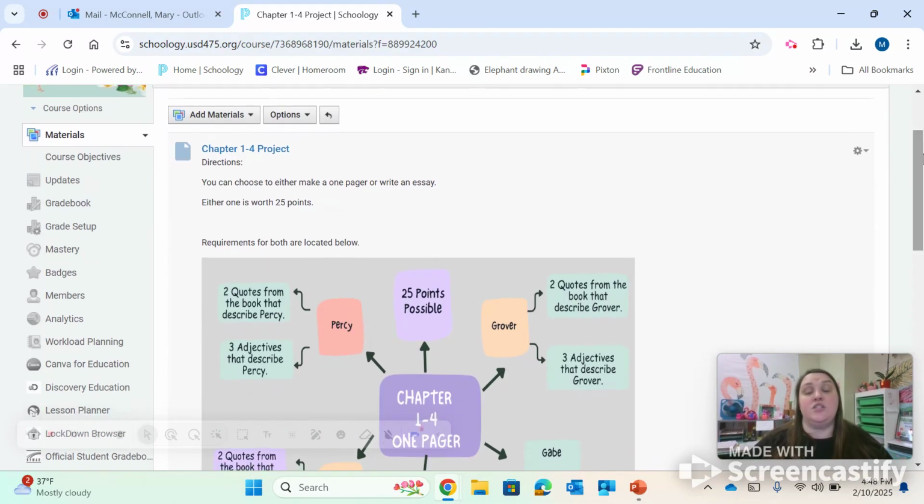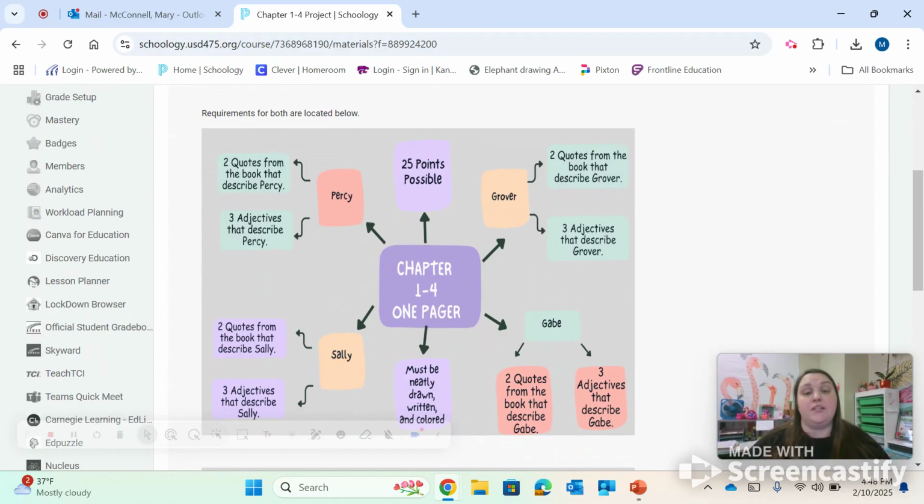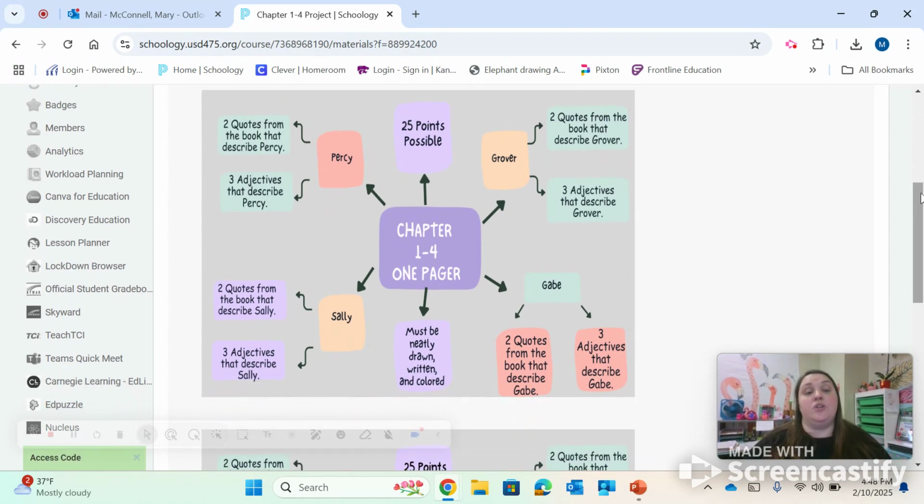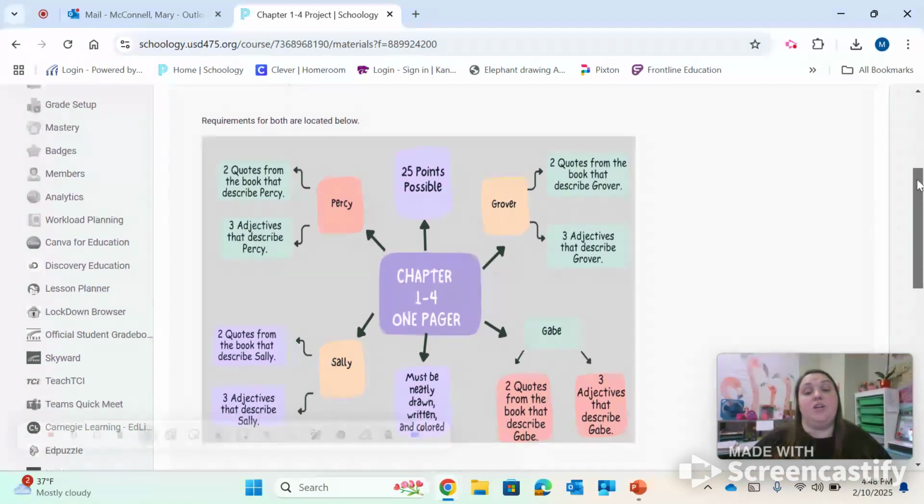So, your first decision you have to make is which choice. Both are worth the same amount of points, which is 25 points. That's a lot of points. So please make sure you do this and do your best. Do not rush through it. So you're going to scroll down. You're going to decide which one you're doing.